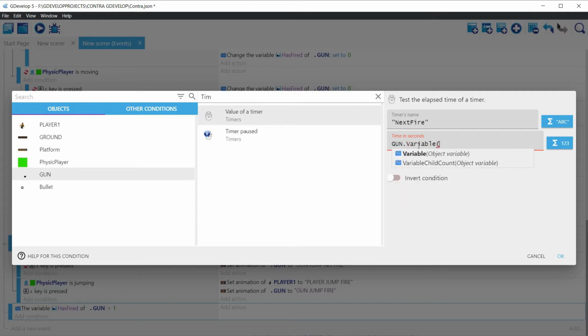For that we need to type the name of the object, which is gun, and then after the point, variable, followed by the name of the variable that we want to access. We have our fire rate implemented.